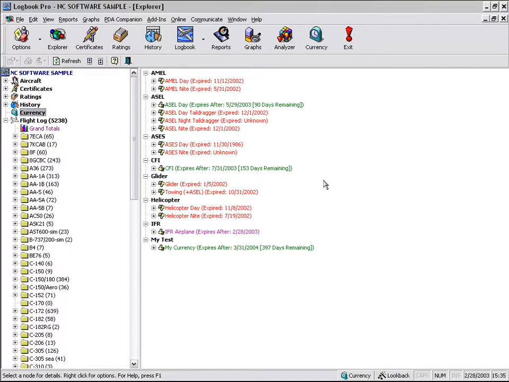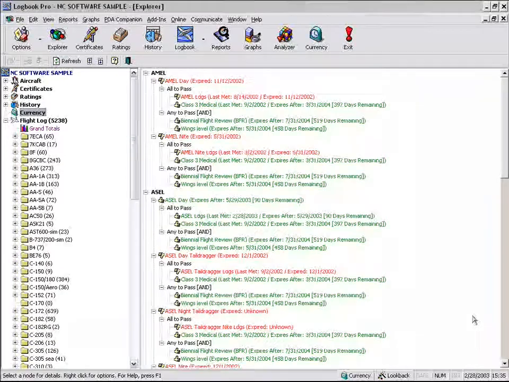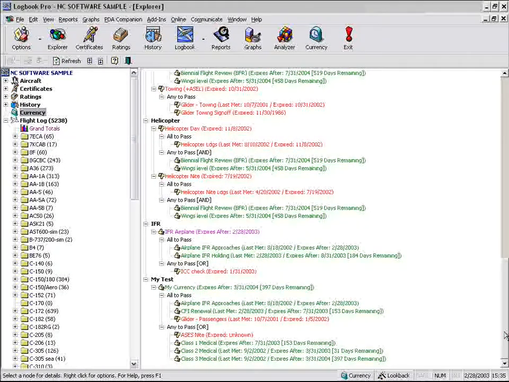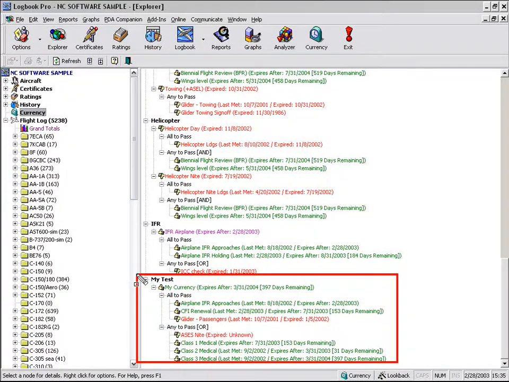We'll go into the Explorer, which is also identified in the video dedicated to the Logbook Pro Explorer, but you can see our currency. We'll go ahead and expand all, and then scroll down and take a look at the currency we just created. It is available for viewing right here in the Logbook Pro Explorer in a very nice, understandable fashion. As well, it tells you exactly when, after March 31st, 2004, is when your currency is going to expire. And that is because of this item right down here is driving that currency.